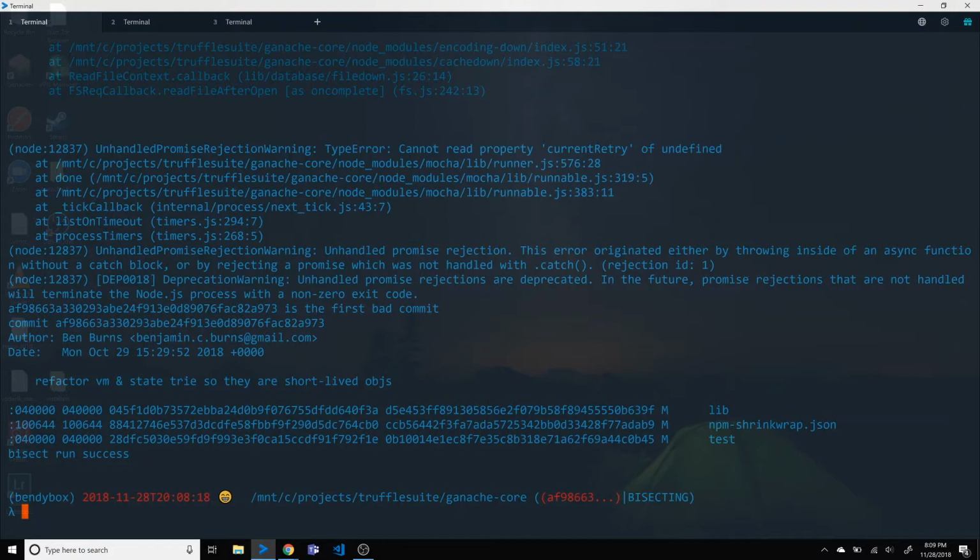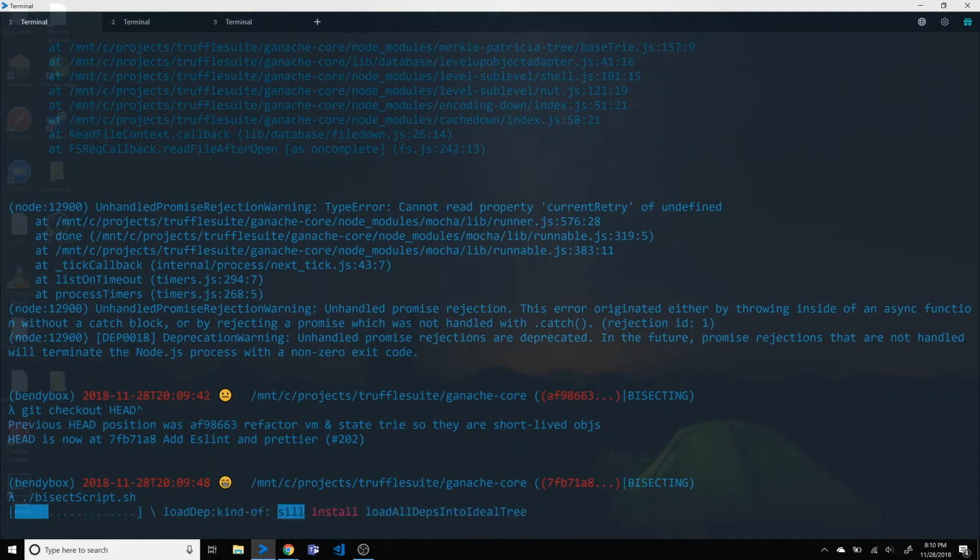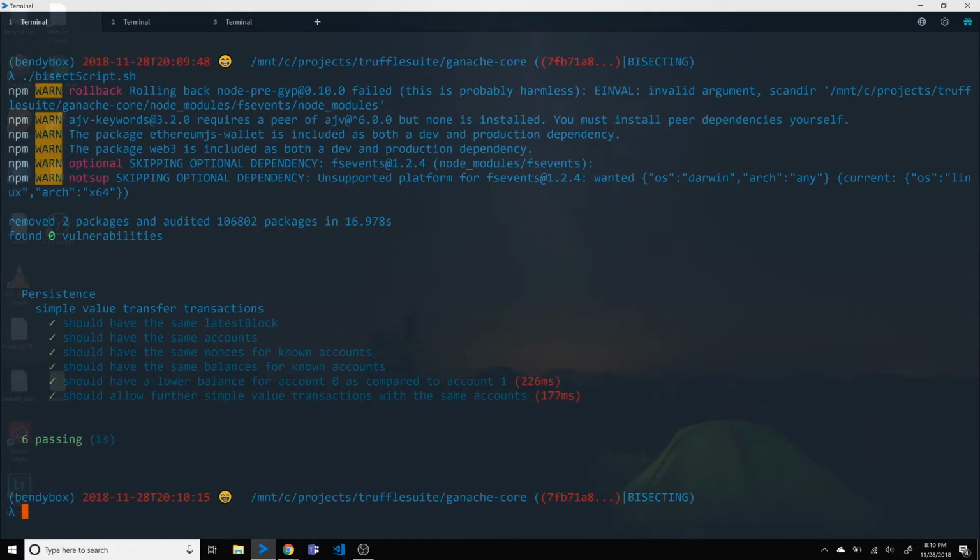So I'm already on this revision as well. So at this point, I can go ahead and start inspecting what changed and start trying to hone in on the problem a little bit more. So just to prove that it worked, if I just run the bisect script, we'll see the tests fail in this case. And it does.